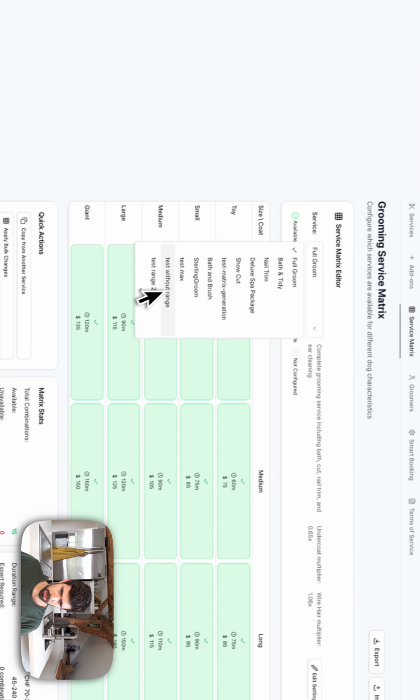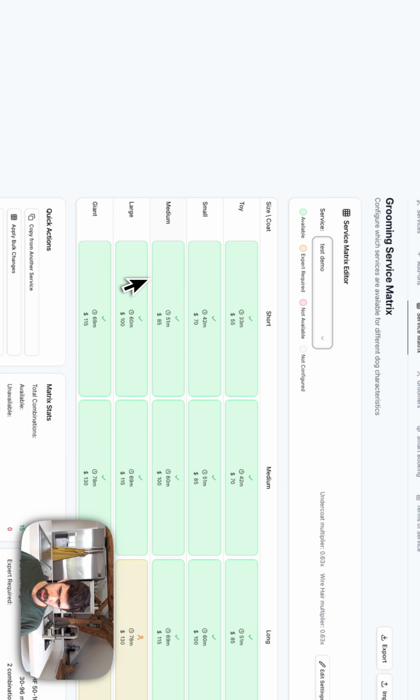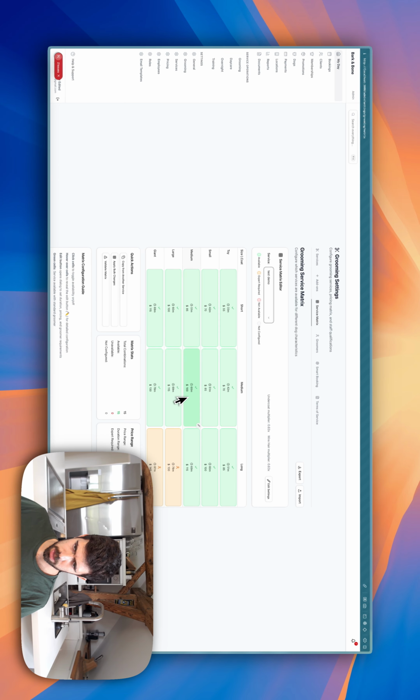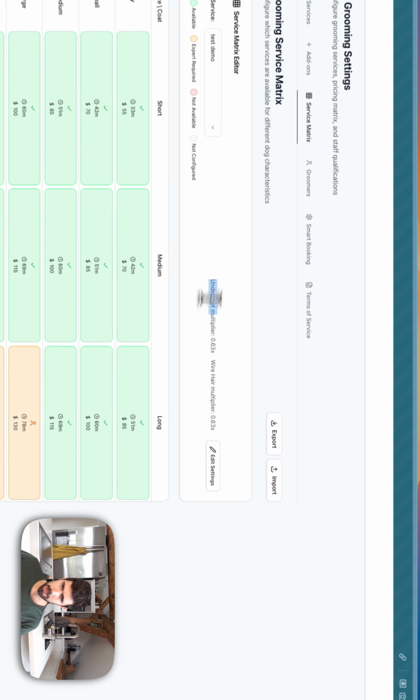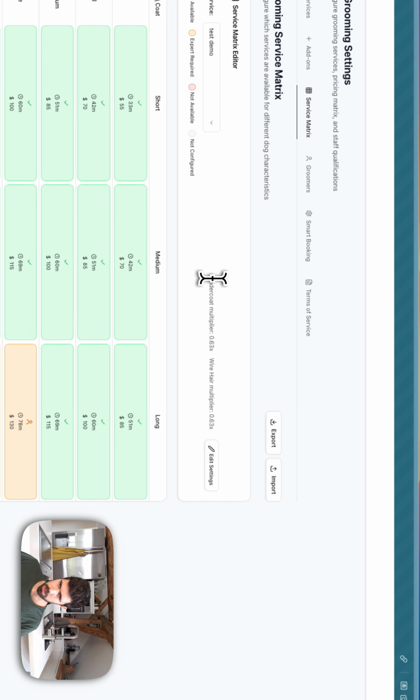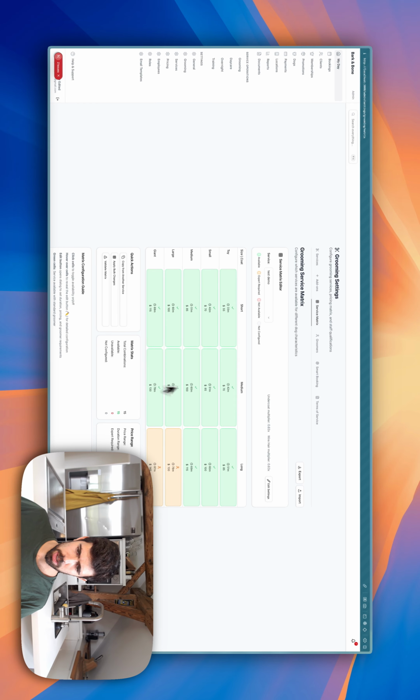Now that service matrix that we were talking about is where things get quite interesting. So here is our test demo, and here we can see $100 was the main price, and then we've filled out this matrix with different prices based on if it's a medium-sized dog, short hair, long hair, and then we also have multipliers. So these are for undercoats. So how it times the price by 0.63 if it has an undercoat, and the same for wire hair. And it applies to the price and the duration.